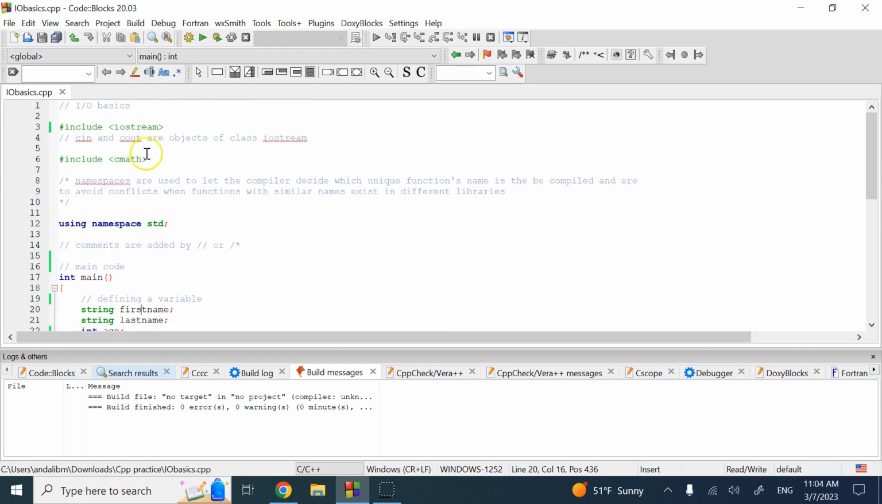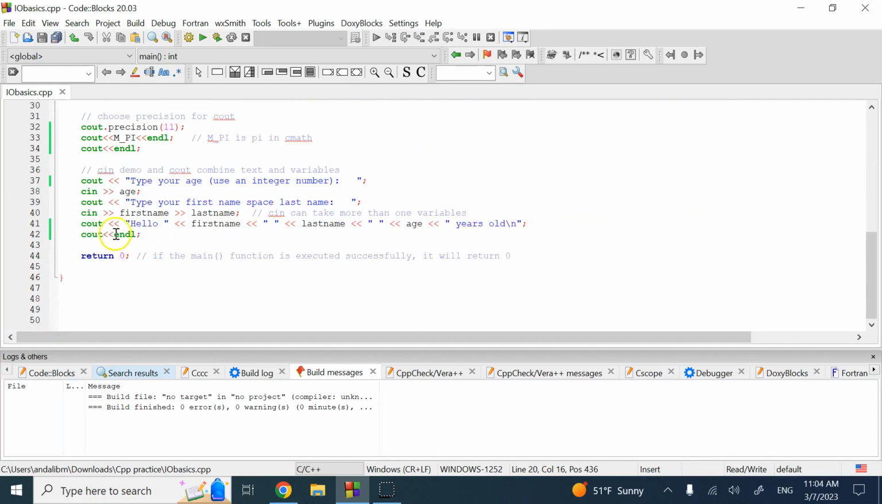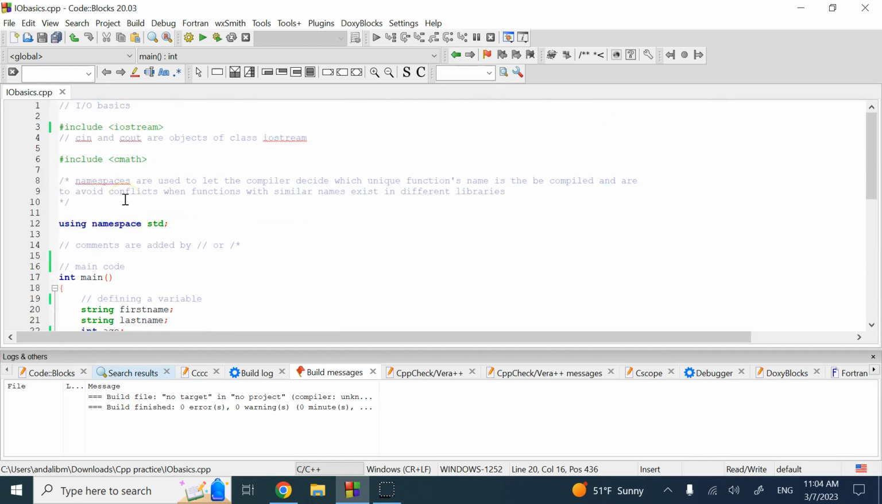Okay, as I said, we're going to have a separate video on library, a separate video on namespace, and a separate video on functions. So we're going to talk about all of these separately, but this is just very, very basic.